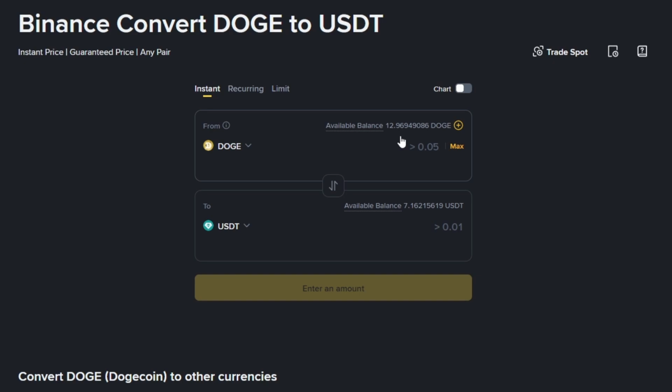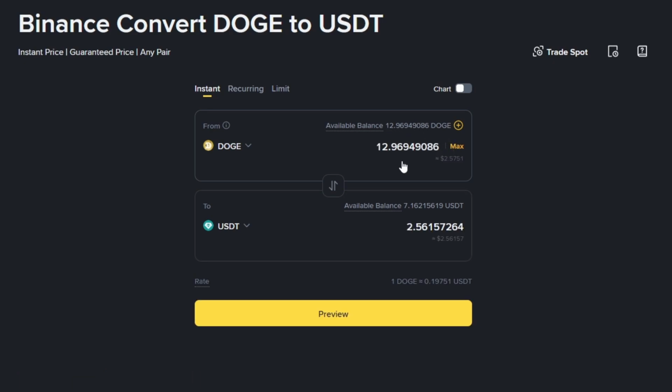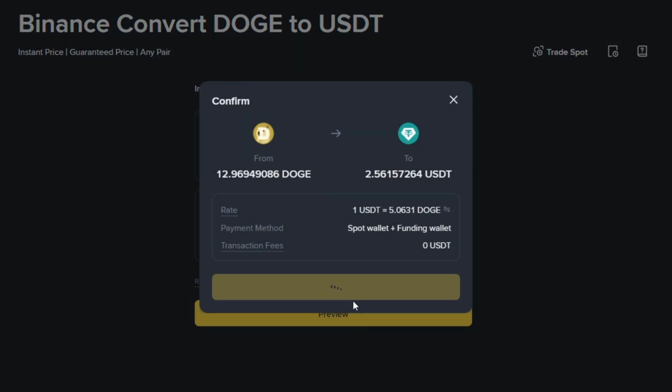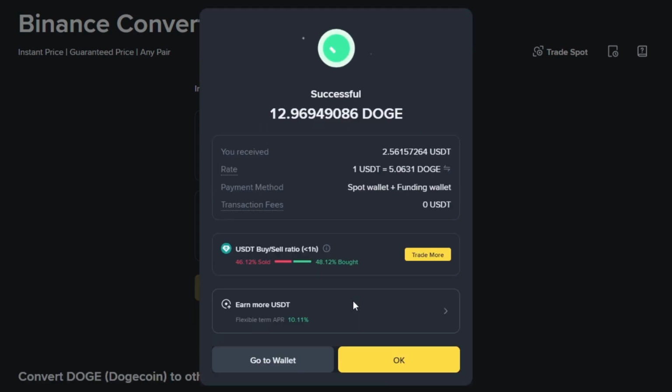I have available somewhere around 12 and 13 Doge. Let's select the maximum amount so I can convert all the Doge I have into USDT, and now I'll press on preview and let's press on convert. And in this way I converted all my Doge coins into USDT.